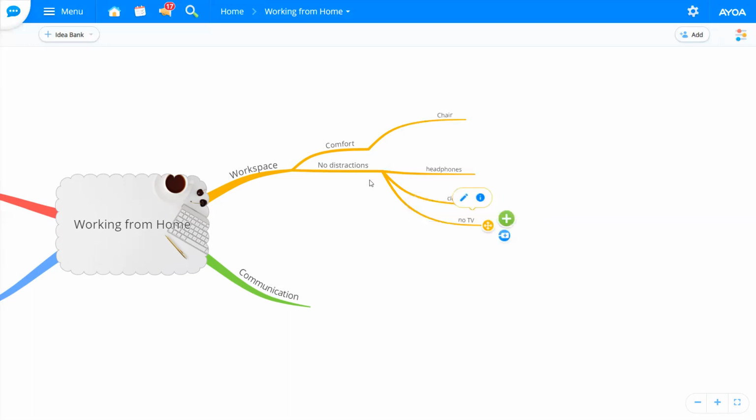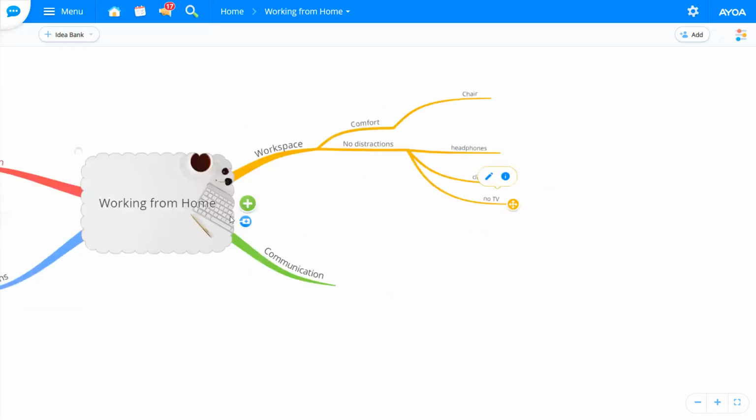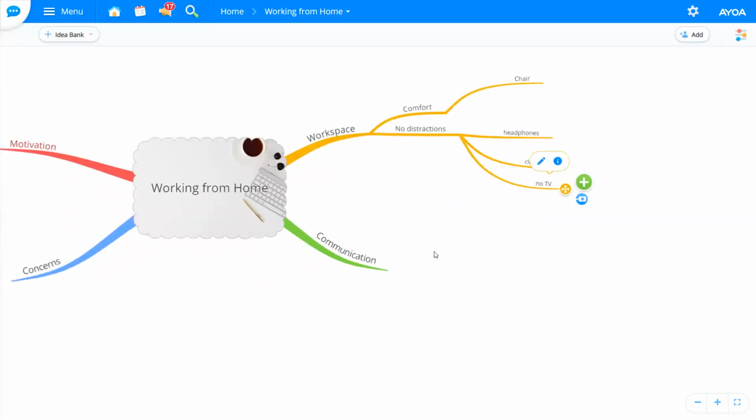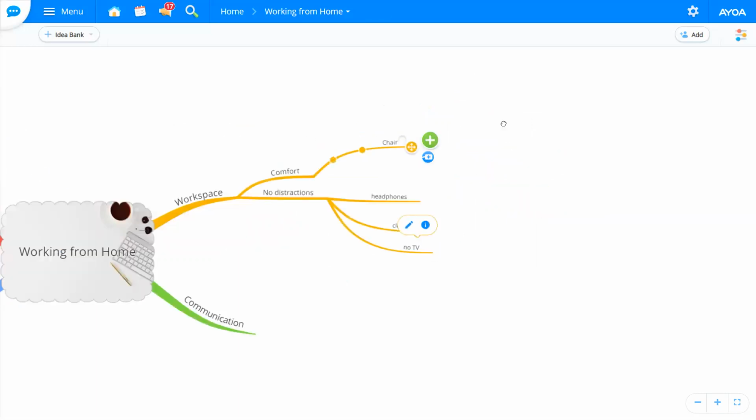No TV on in the background, and so on. So I've started off from this one branch, workspace, and from here I'm already beginning to problem solve and work out how I'm going to manage working from home. And as the branches develop, it's already beginning to help me come up with solutions for the questions I'm asking myself.